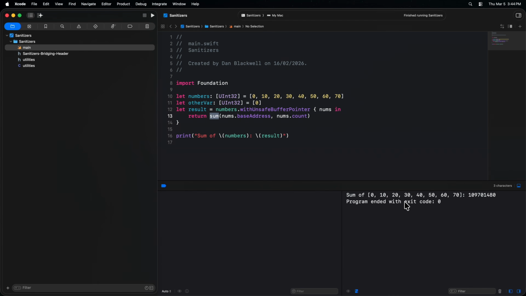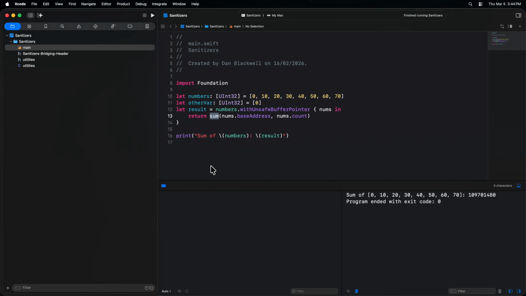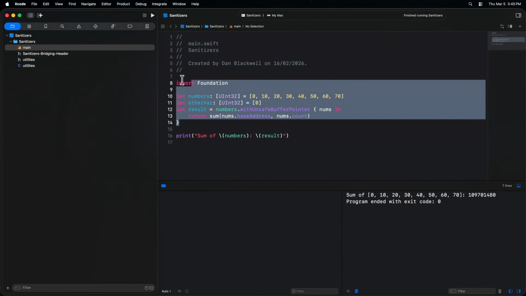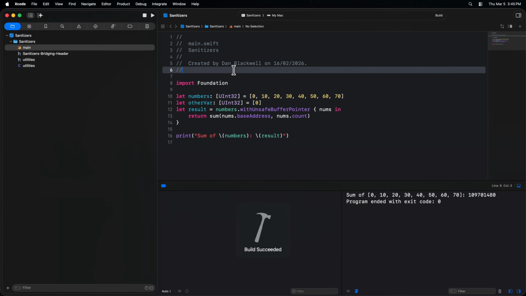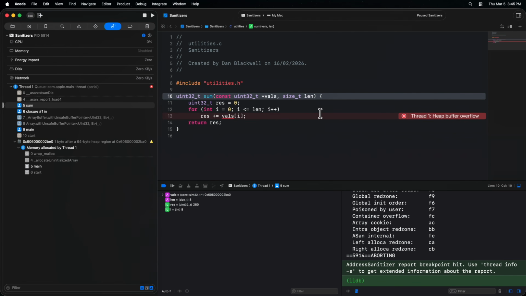Firstly, I can see that my program ran successfully, but definitely this value here is not correct. So I'm now going to enable Address Sanitizer, under Product, Scheme, Edit Scheme, and by checking the Address Sanitizer checkbox. So clicking the Run button rebuilds with sanitization, and straight away I can see that it's caught something, a heap buffer overflow on this line.